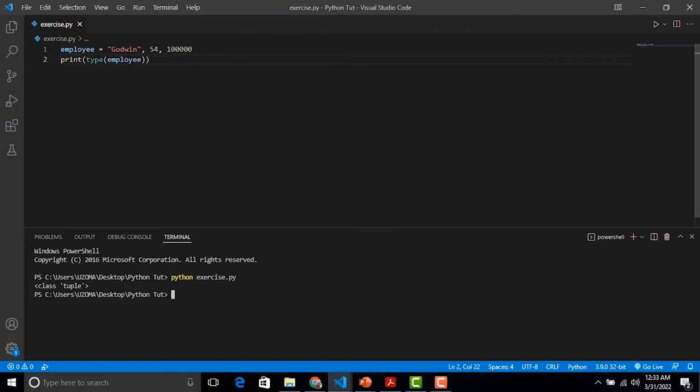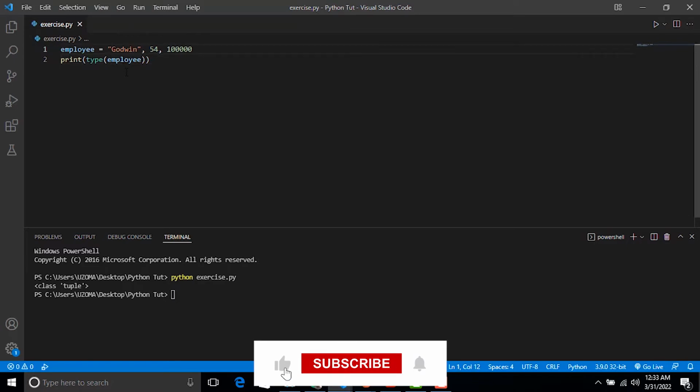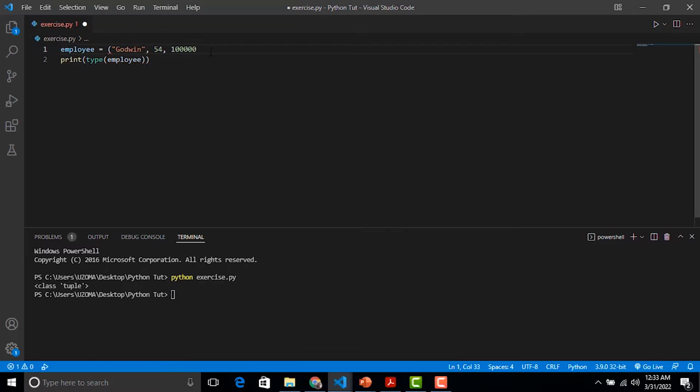Okay, so the tuple is just separated values, but by convention, for easy readability, it's best you put tuples inside parentheses. And when you do that, you see that it still returns a tuple for us.